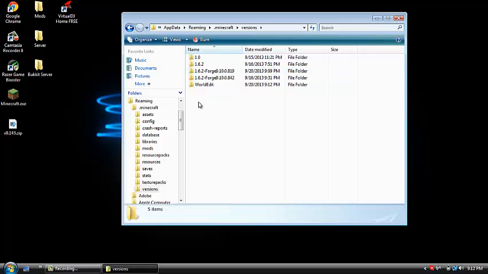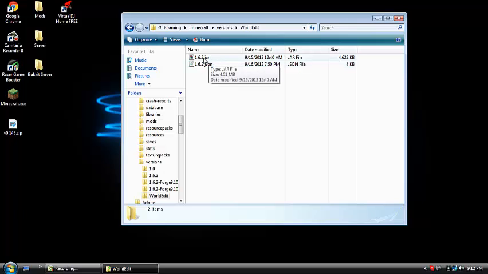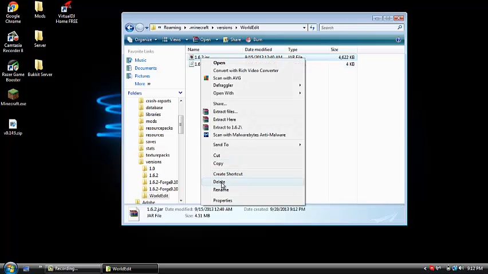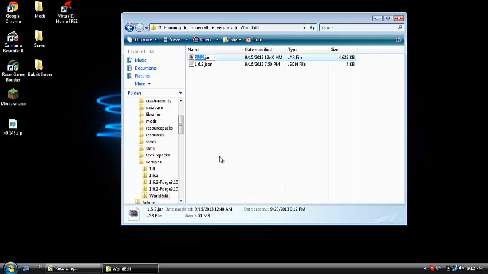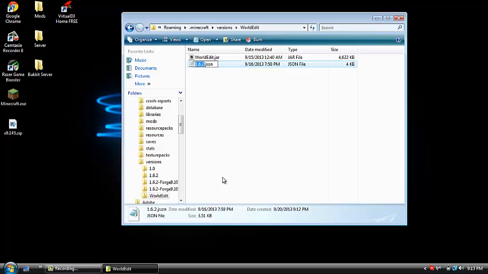So you name it WorldEdit, but you go in here, and it still says 1.6.2. You have to rename these two. So, rename World. Sorry, I'm not that great of a typer. Okay, there we go. So WorldEdit, and then rename WorldEdit.